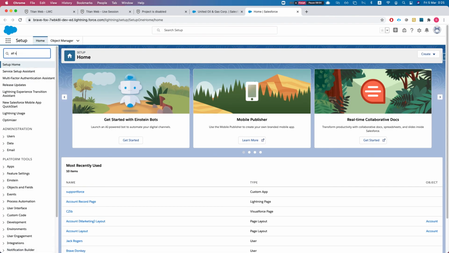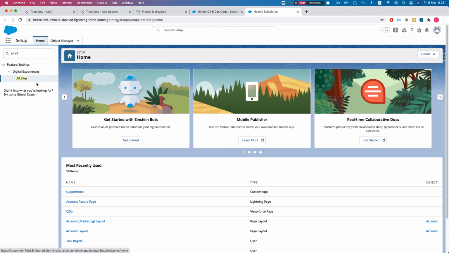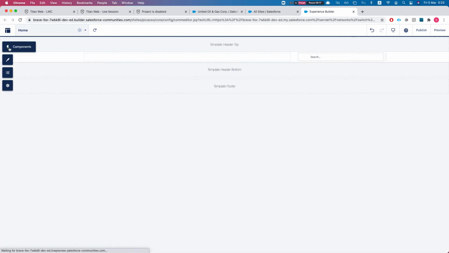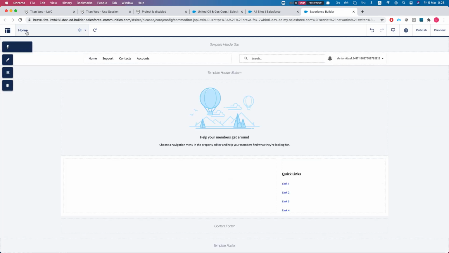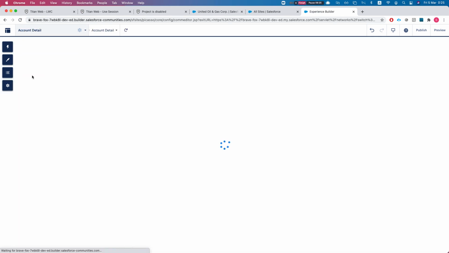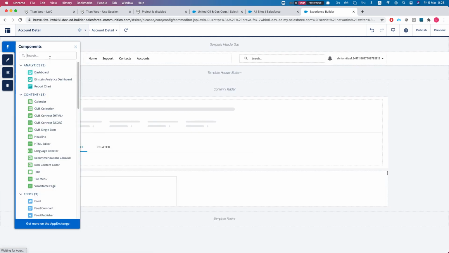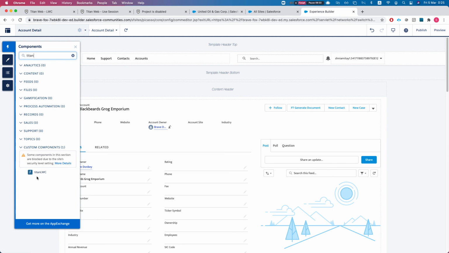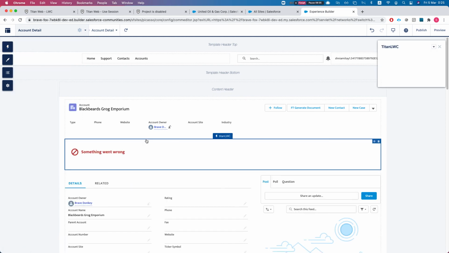So we'll go to all sites, and I'll head over to my builder, and let's put it in the account detail page. So we're learning also how to embed in a community. I'm just going to head over to my account detail page in the community. And similar to the standard Salesforce, the only thing we need to do is search for Titan LWC, and I'll put it over here. You can place it anywhere you like, and I'll put my publish URL.